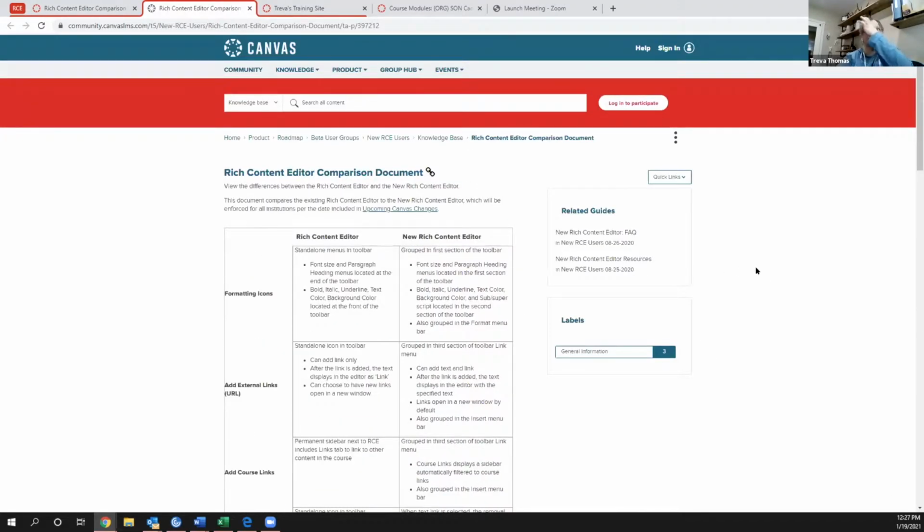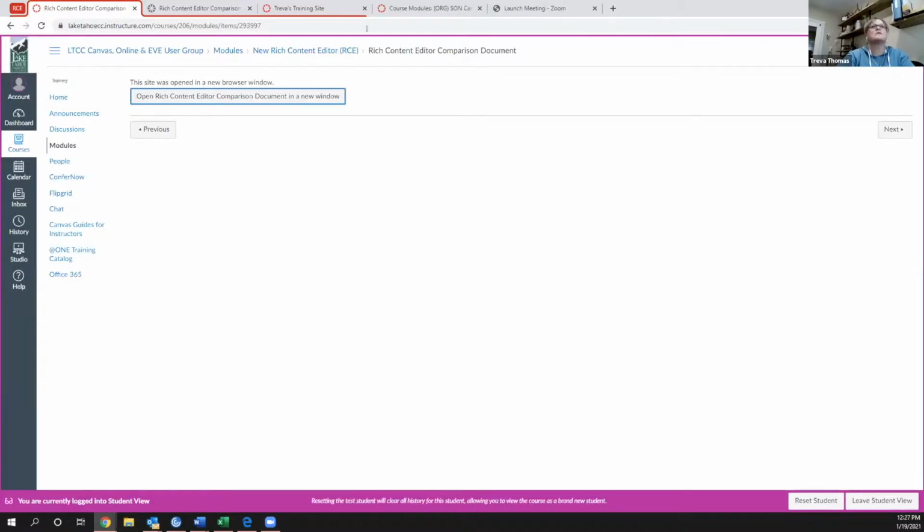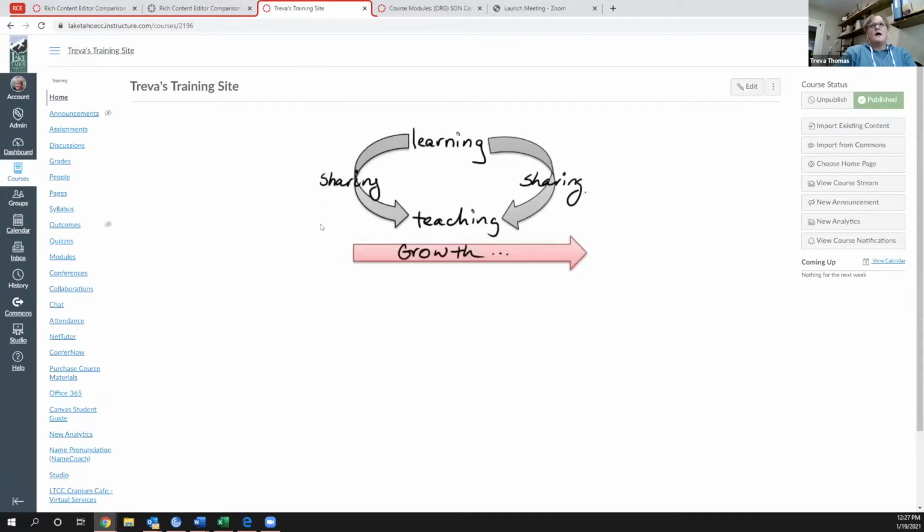Okay, so now I wanted to give you a quick demo of this in action. So I'm going to go to my training site. And again, like I said, in announcements, discussions, assignments, pages, wherever you interface with the rich content editor is where you're going to see this. So I could simply go to a page.